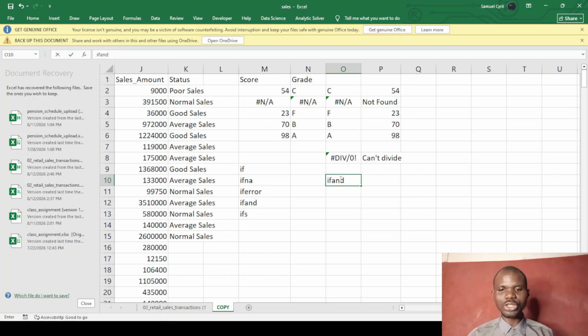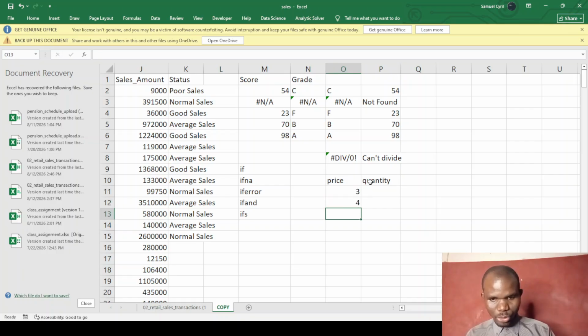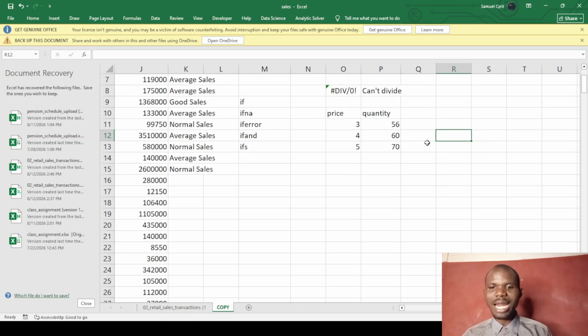The IF AND function is used to combine conditions, just like we saw with IFs. Those were actually IF OR. Now we want to do IF AND. For instance, let's say I have price and I have quantity. Let's say price is 3, 2, 4, or 5. Then for quantity we have 70, and then 60, and then 55, 56. And then I want to write a condition that depends on these two pieces of information, the price and the quantity.